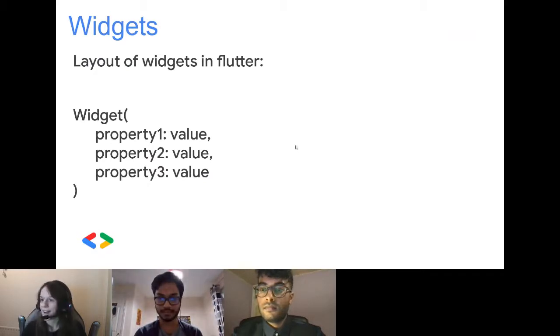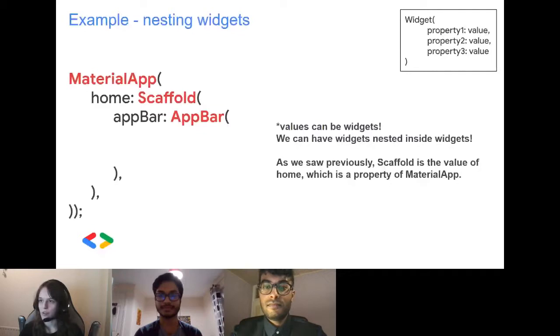Okay, great. No questions there, great. Yep, so we've got widget, property, and value. What this is showing you is that you can just keep nesting widgets within widgets within widgets, and that kind of creates a framework for your code.